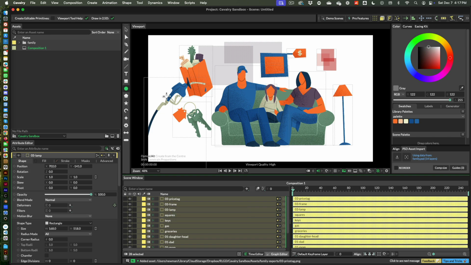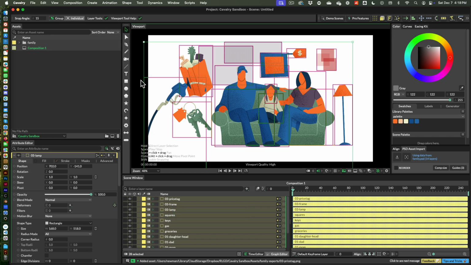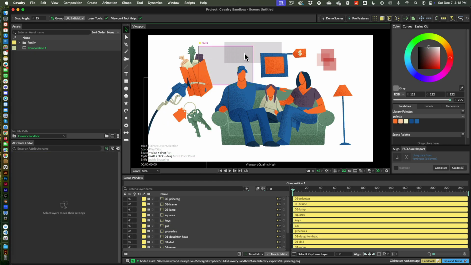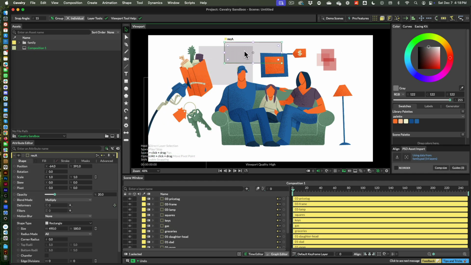We're done. But as you can see, all of the assets were exported in their entirety, and these assets that were transparent in Photoshop have come in with their transparency so that you can continue to play around with that right in Cavalry. But the core flexibility of PSD asset import is the fact that it has stored all of that position data within this panel.